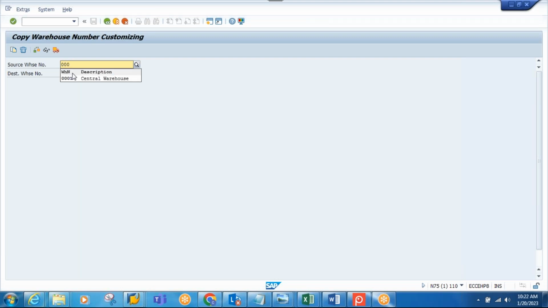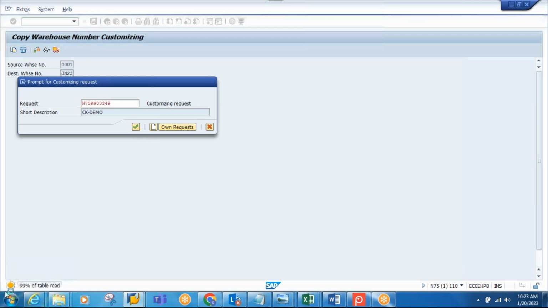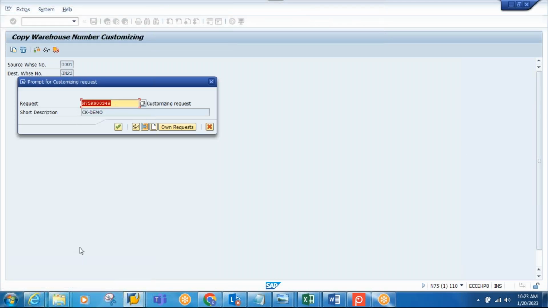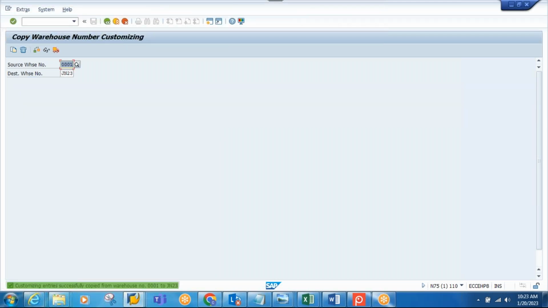Say here, 0001 is there. You can take it. Now I'm going to use JN23 as my warehouse number. The plant name and the warehouse number I'm using are the same. Now there is no restriction. These are free text fields, you can give your own name. Okay, say copy. Everything is copied. Done. Customizing entry successfully copied from 0001 to JN23.